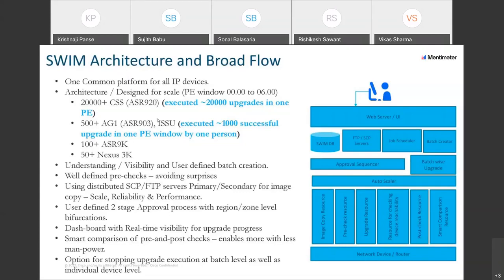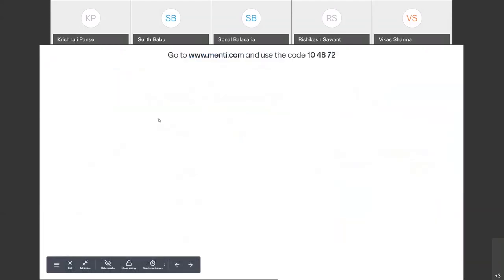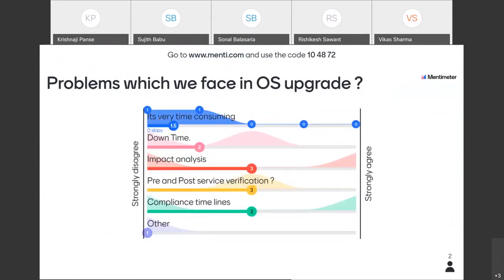Anything you want to add, Sandeep, Sonal, Rishikesh, on the Swim perspective? Krishnaji, I think you have covered it, but if you want to add something. I think this is what we were looking at that time, right? What kind of issues do we face? Sandeep, meanwhile, you can keep adding if you want to add.